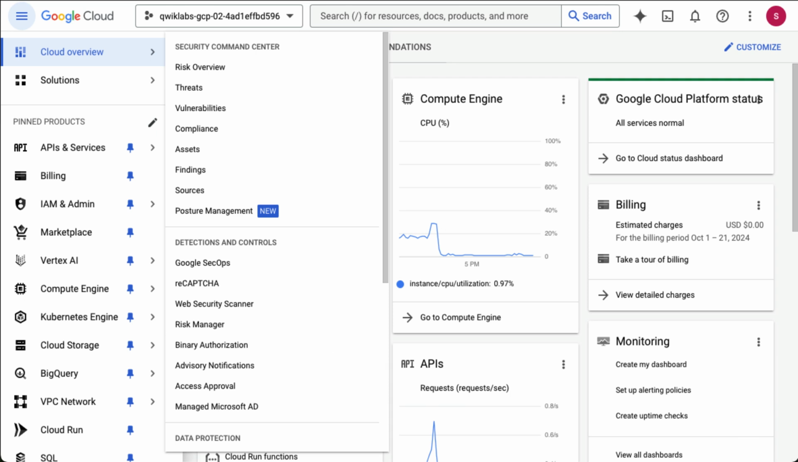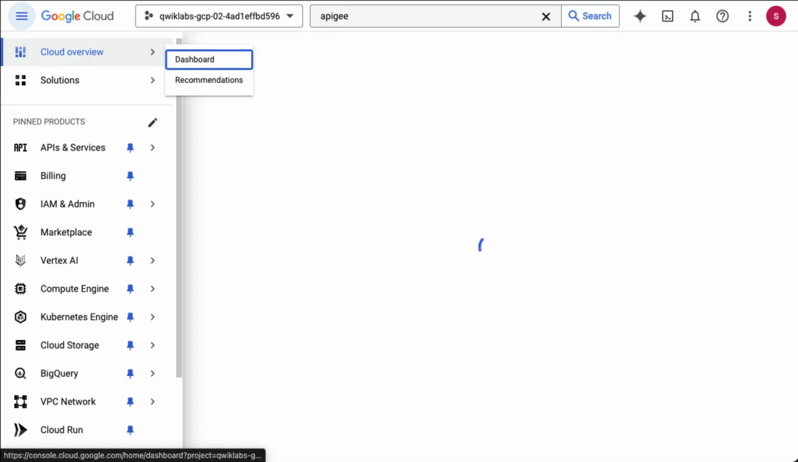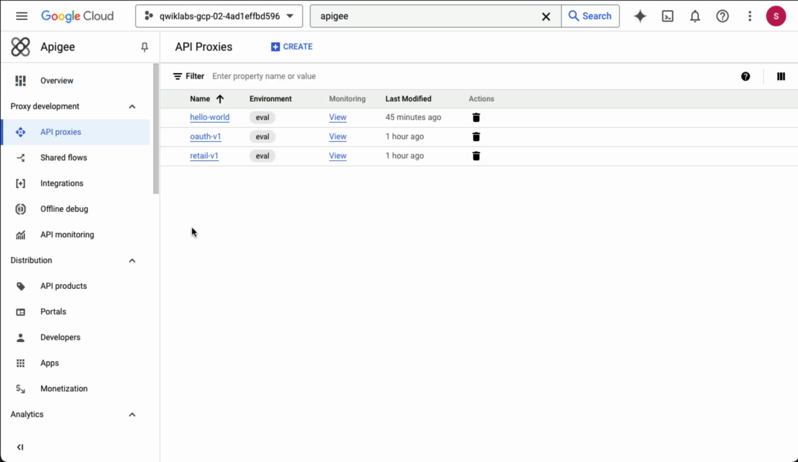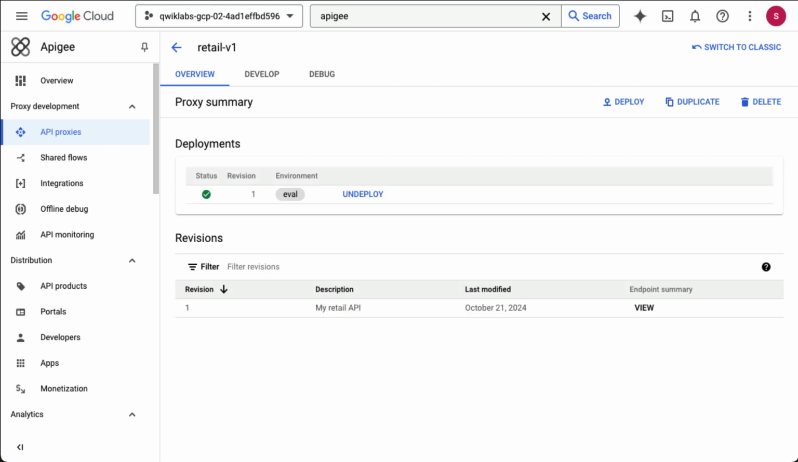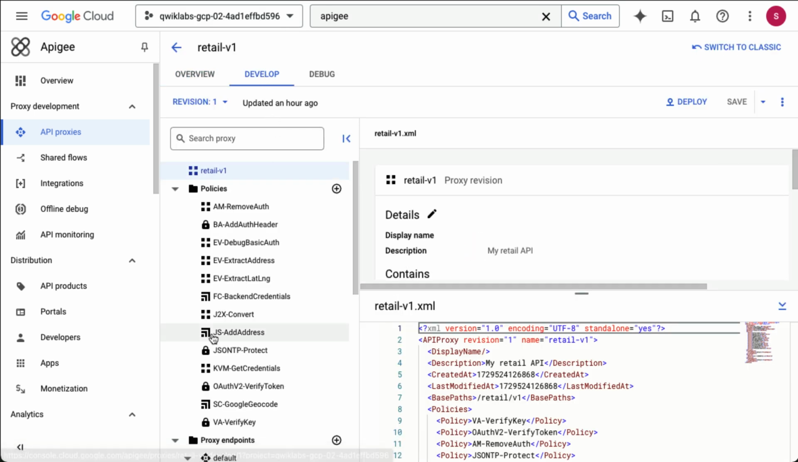So welcome to lab number 10, where we're going to take a look at some fault handling. So let's start off with going to Apigee. And over here, we should see that we have all of our previous proxies already deployed. Let's take a look at the retail proxy. And then in there, what we want to do is make a change on the default endpoint.